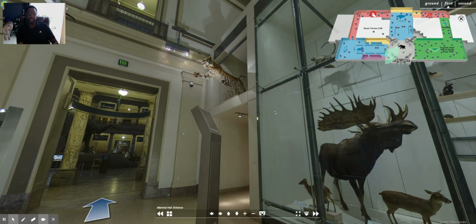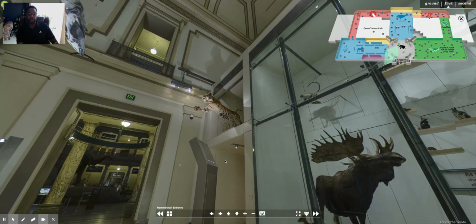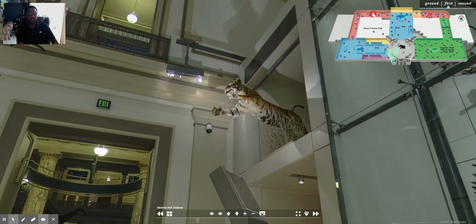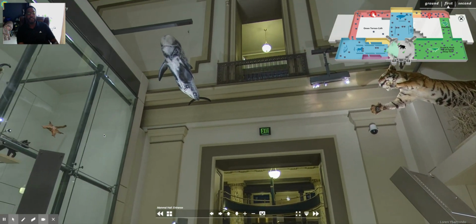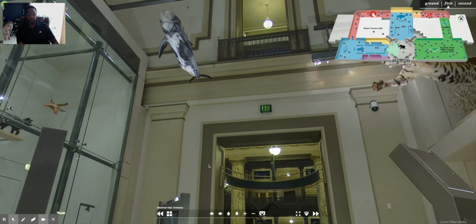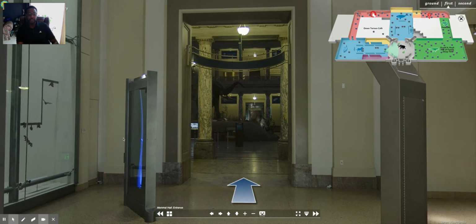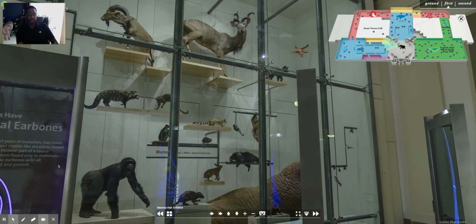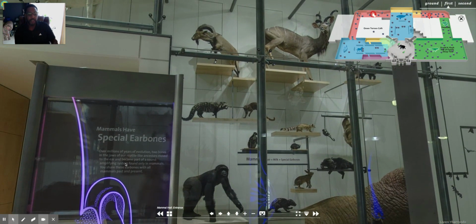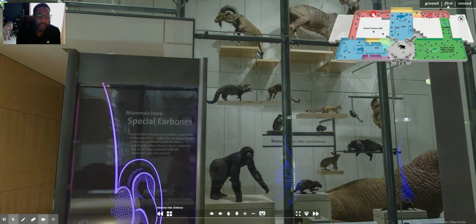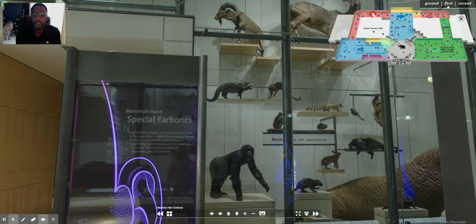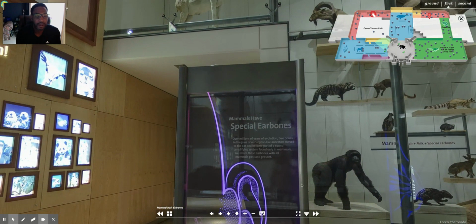If you look up, we can see a tiger that's coming at us. You can zoom in on it. There we have a blue whale that's hanging from the ceiling. We can learn about the special air bones that mammals have. Okay. Moving along.